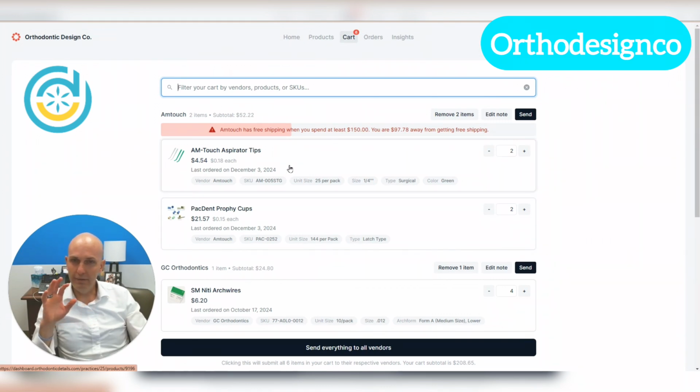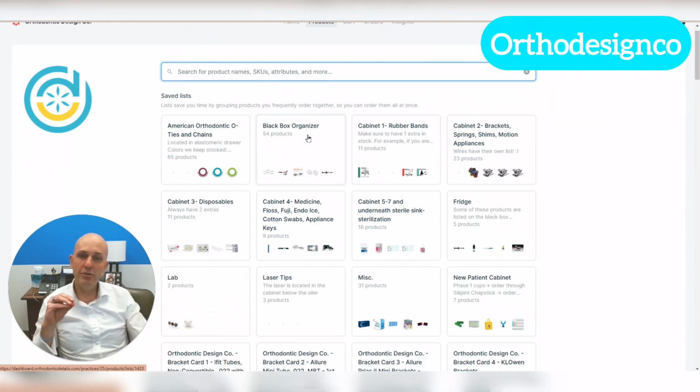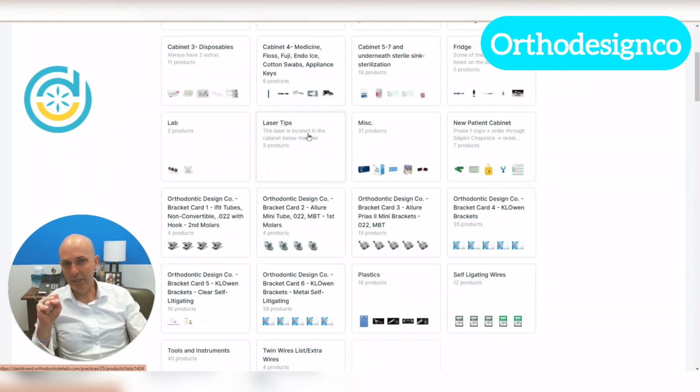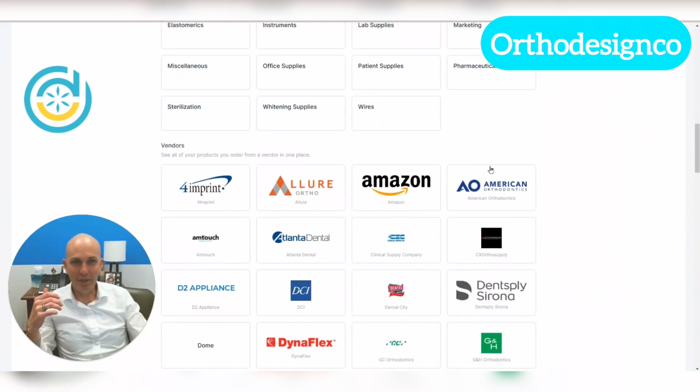So the fantastic thing about this process is this is not just a software, it's more than that, because it comes with a concierge. So let me talk about what that actually looks like as we go to do this. As we build out what we want to order, the great thing is as we come back to products, not only do the things that you have to order monthly live on here, and not only is it limited to maybe products that you would normally order through an Allure or, let's say, American Orthodontics.